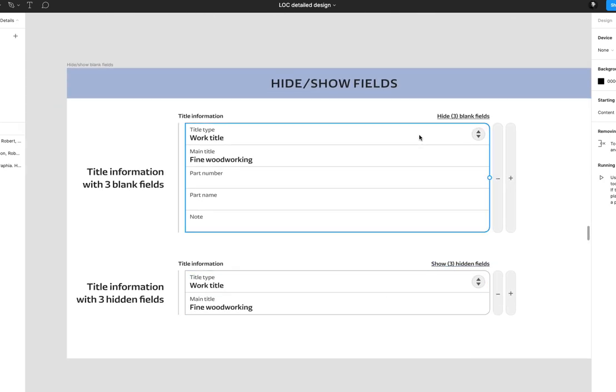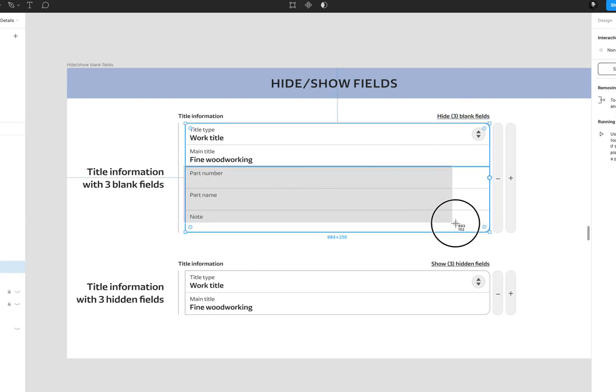And so all that would happen is you would see this little link up here that says show 3 hidden fields. And to make this easy for people, if you have 3 empty fields that are non-mandatory, that little link instead says hide 3 blank fields. So when you fill in what you need, you can click on this, and then that's going to turn into this down here below.